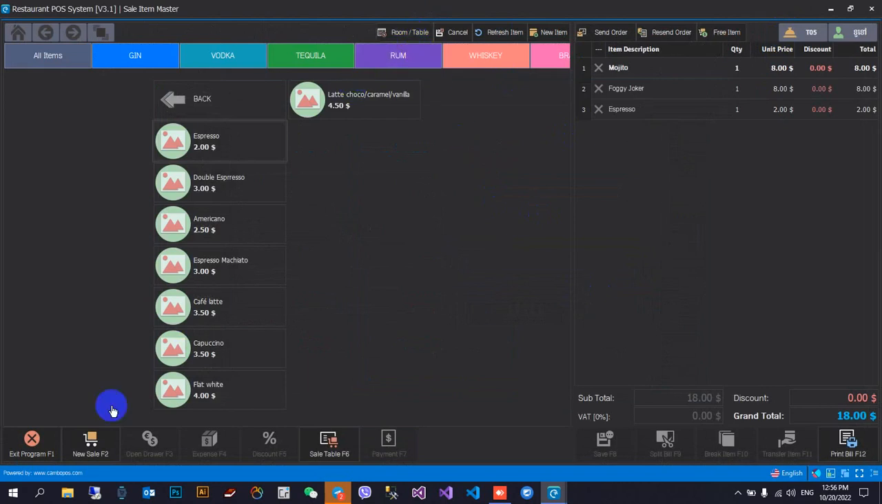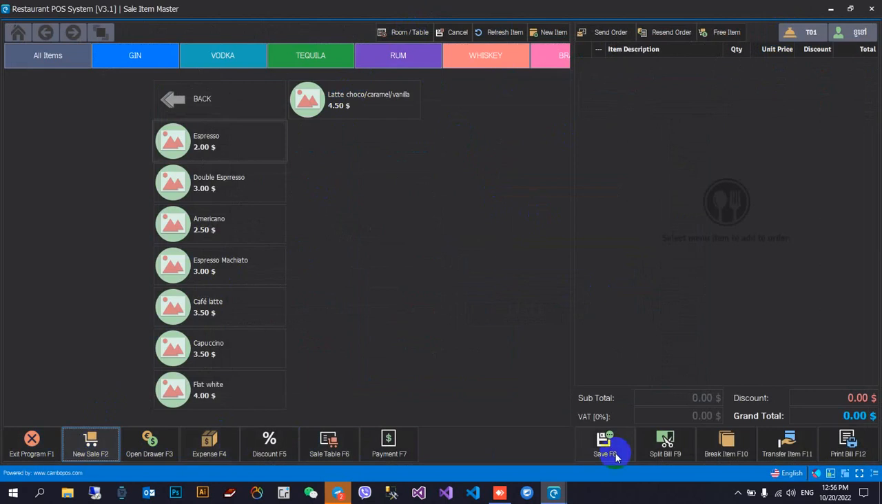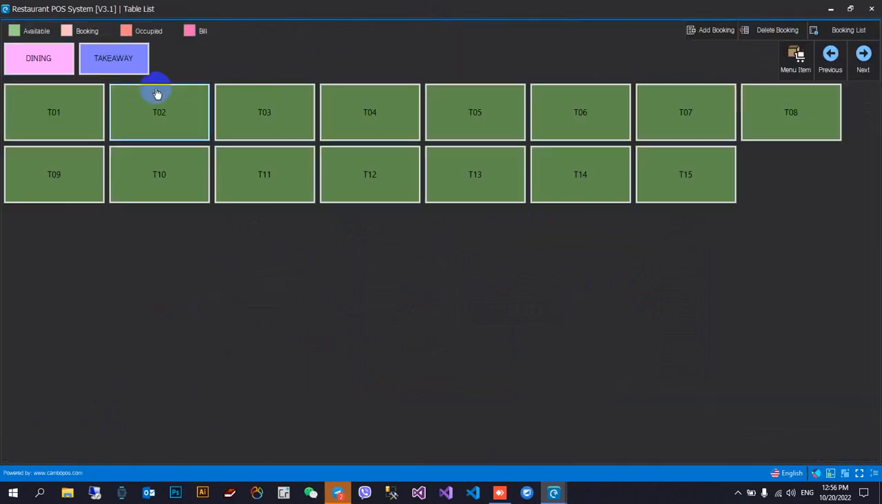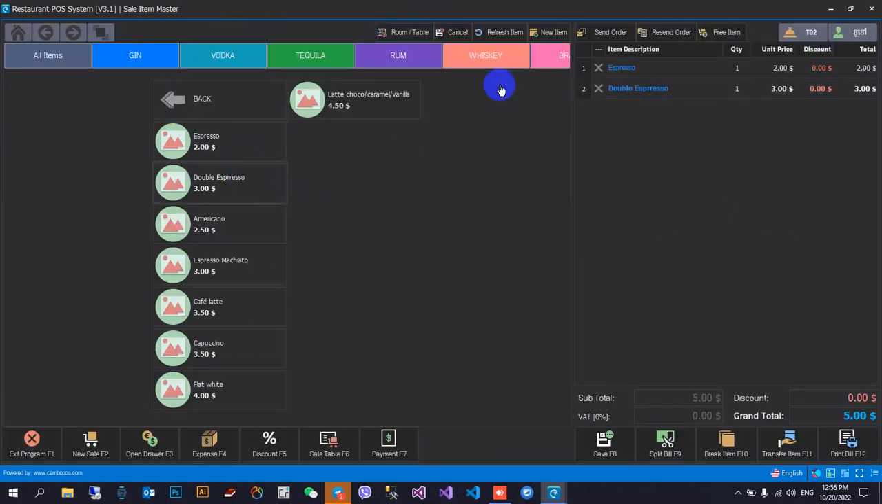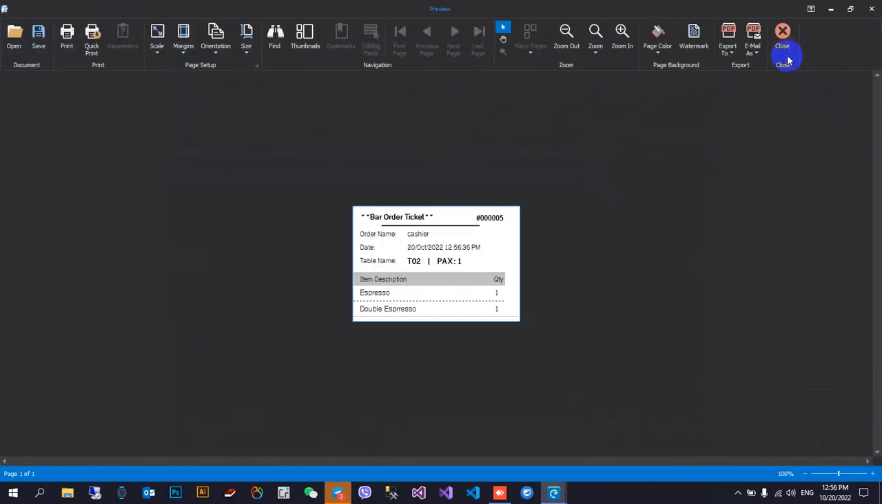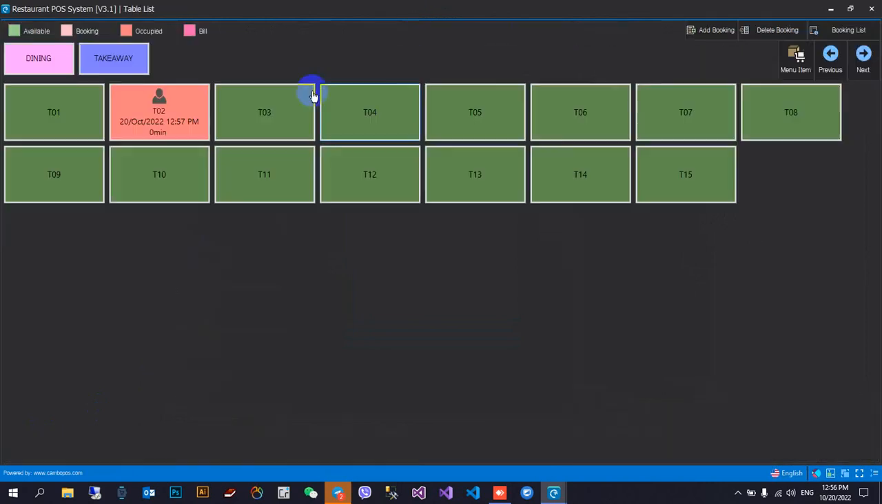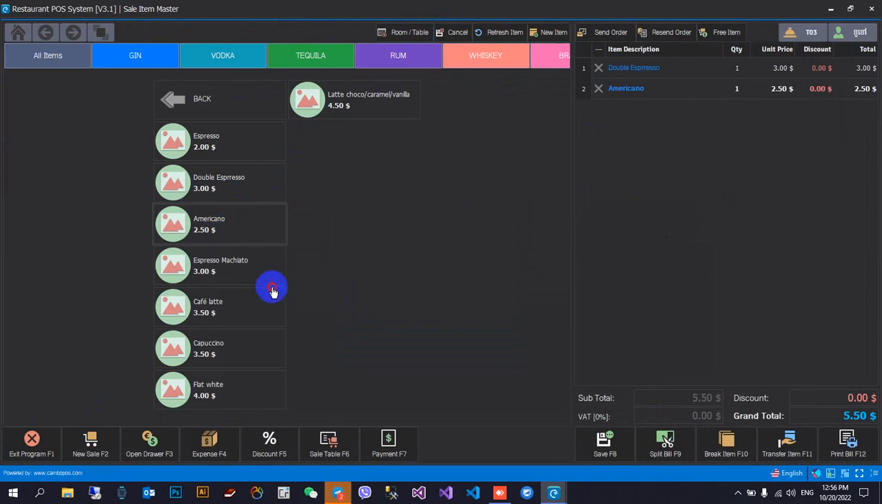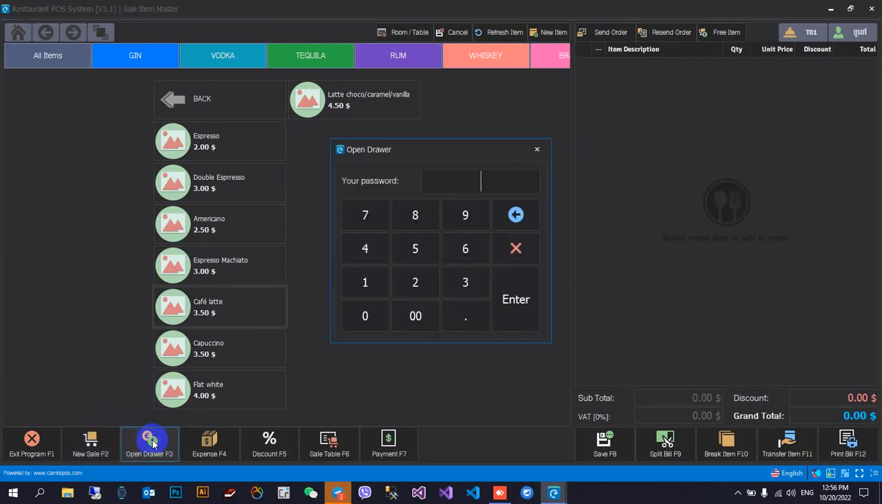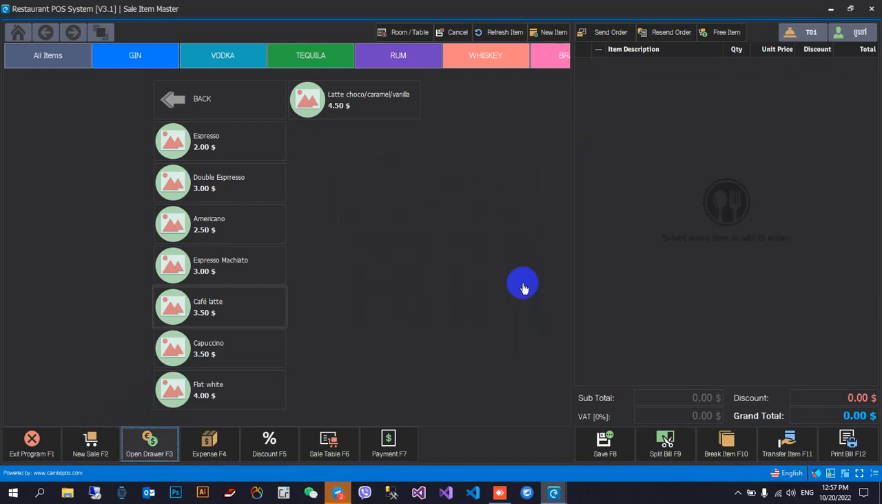I will show you a couple more buttons here, how they work. So let's say I go to table number 2, I order 2 items, and then I send. Okay. So this button is just to exit the program, and this one is to make a new sale. When I add some items and then want to remove everything, I can click one by one, or I can click new sale to refresh everything. This button opens the cash drawer. When you click this button, it will prompt for the cashier password. The cashier has to provide the password 123, and the cash drawer will automatically open.